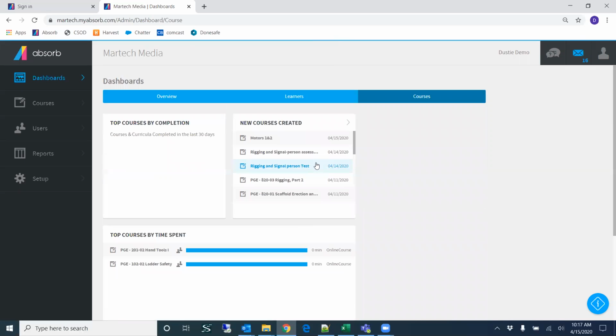So right now, this area cannot be edited. All of these dashboards are built into the system. There is a possibility that sometime later in the year, we will have the ability to edit the dashboard. So if there's any news about that, I'll certainly let you know.